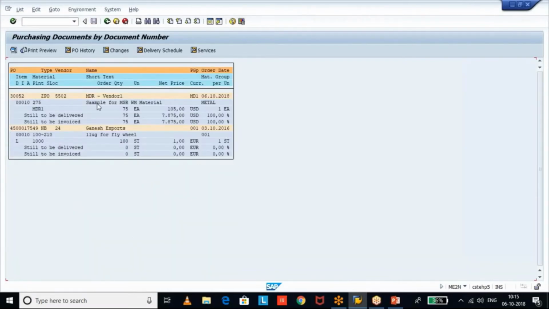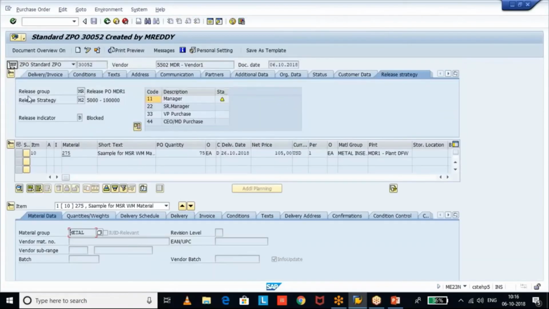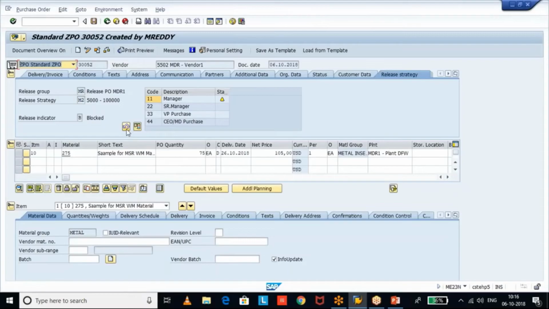See, you got the purchase orders. Let's go through any one purchase order to see whether it is rejected or not. Go to the change mode so that you will see that option. See here there is an icon, cancel rejection. It means this purchase order is rejected, and you can cancel it. This is how you get the list of rejected purchase orders by using the SAP standard transaction code.